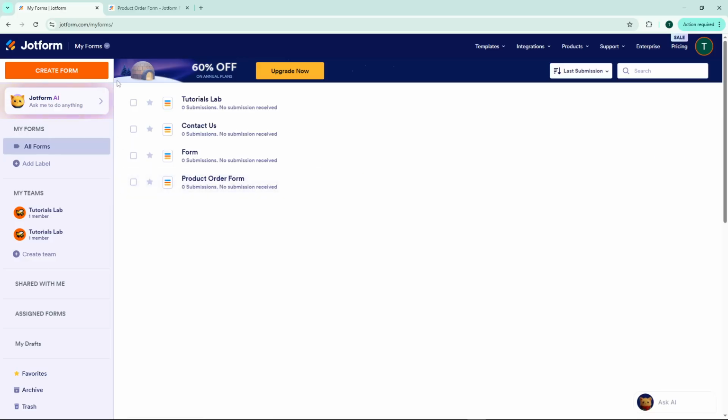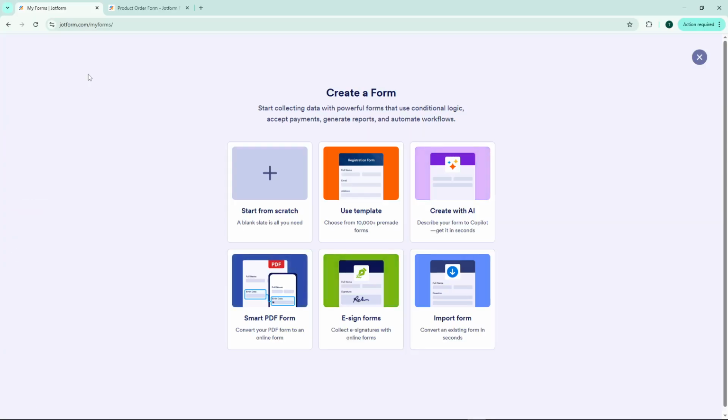Next, you'll want to start building your store form. Click on Create Form in the upper left portion of the page. You'll be presented with options to either use a template or start from scratch, depending on what suits your needs best. Templates can save you a lot of time, especially if you're new to form building, while starting from scratch gives you complete creative control. For this tutorial, let's use a template.